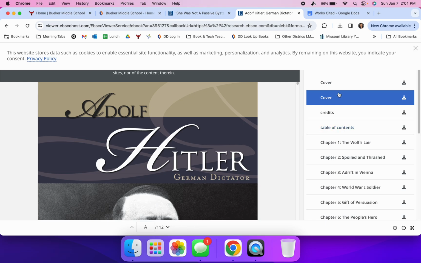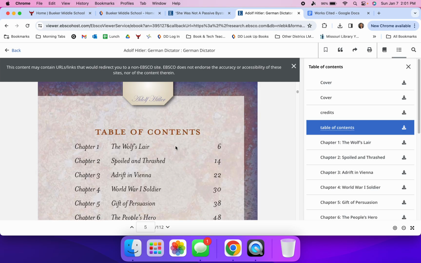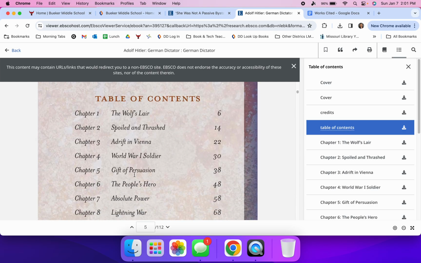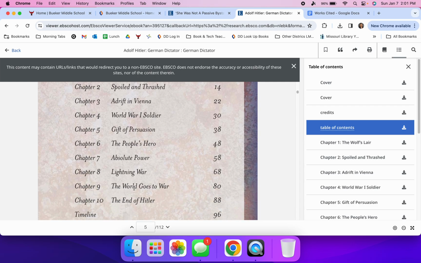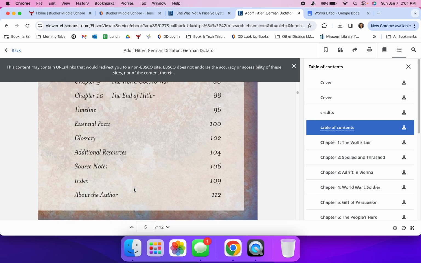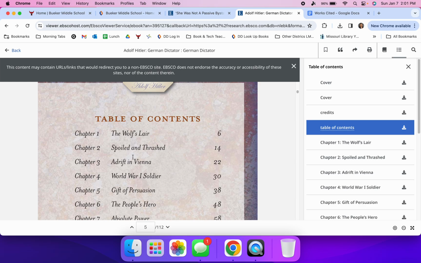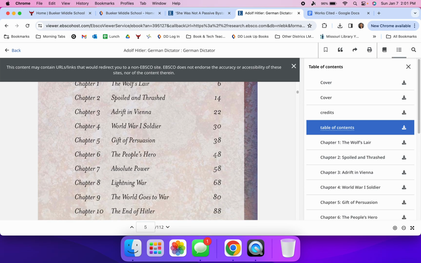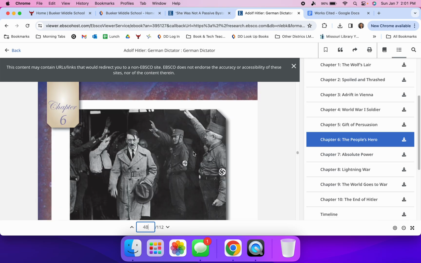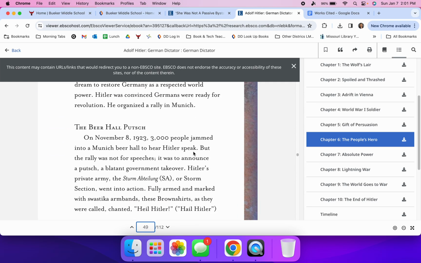So this is what you're going to do. Over here on the right-hand side, you're going to go to Table of Contents. And you're going to scroll down and read what is in this book. And then see if there's anything that might mention Eva Braun. And if it does, that's the page you're going to want to go to. So let's say we want to go to page 48, the People's Hero. So we're going to come down here and type in 48, enter, and then boom, we're on page 48, and we can read through here, see if it mentions Eva Braun, okay?